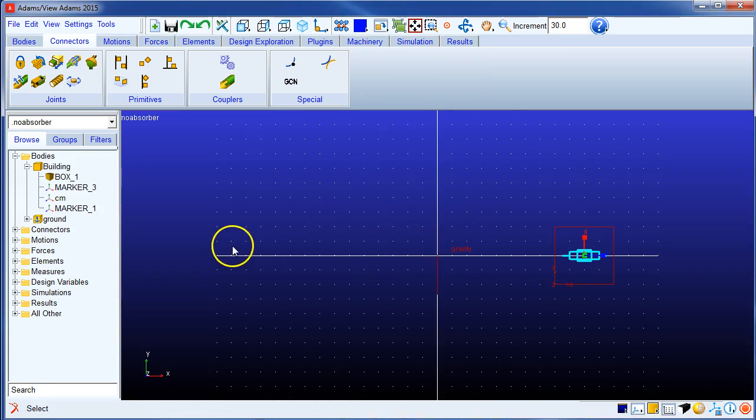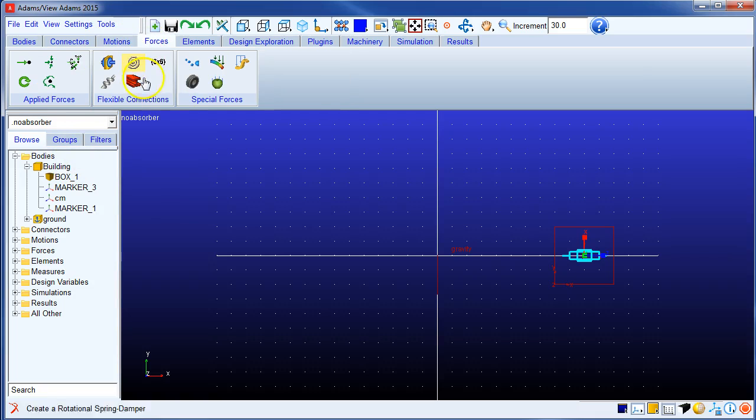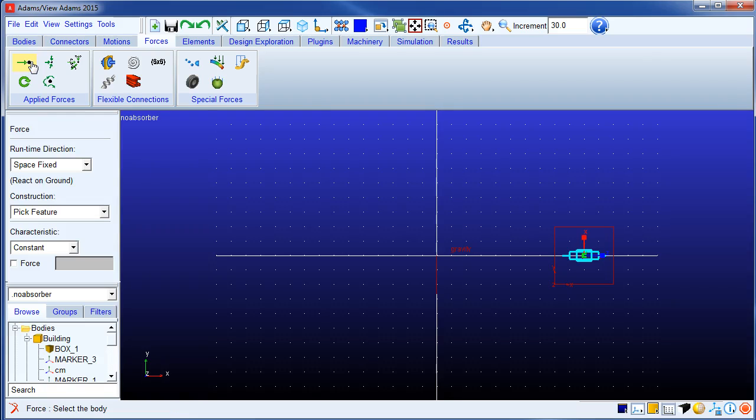Now I'd like to put a force on this building, right? This is going to come from the wind. So what we'll do is we'll come up here, forces, and I want this guy right here, create a single component force. In other words, a force in one direction that I'm going to apply to the building. This is going to be my wind. So I left click this.